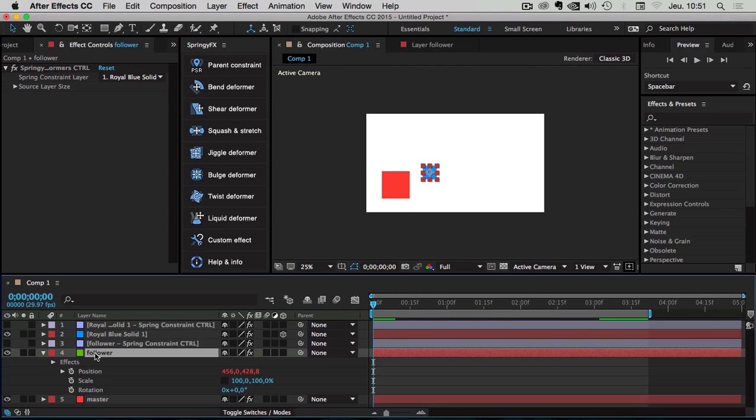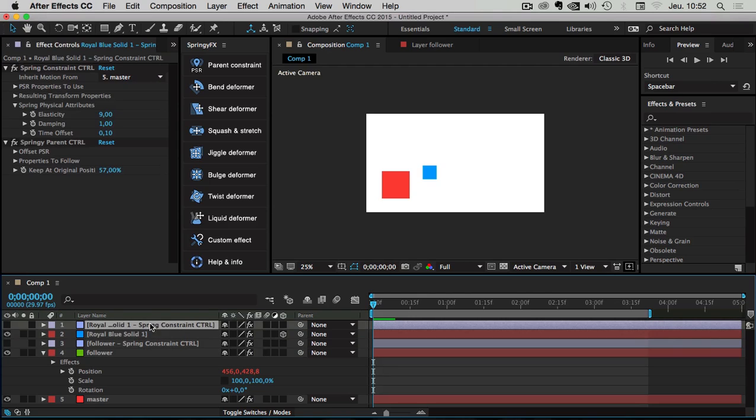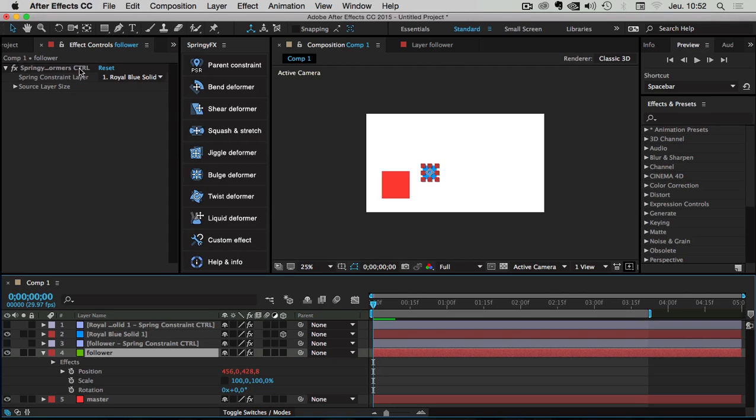But now the follower, the green one, will act exactly like the royal blue solid one, since the two layers are exactly based on the same spring constraint control layer. So it's a little bit difficult to understand, but I really hope that all that makes sense. So do not ever remove the springy deformers control.